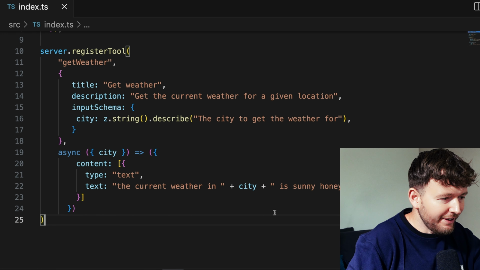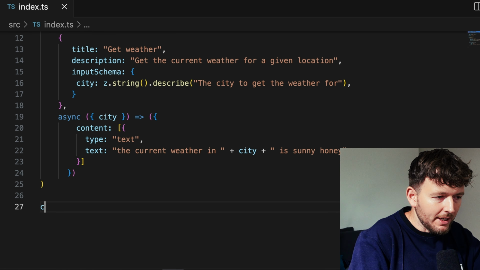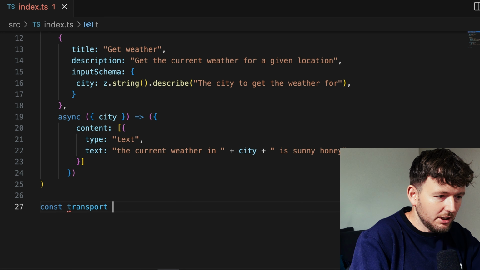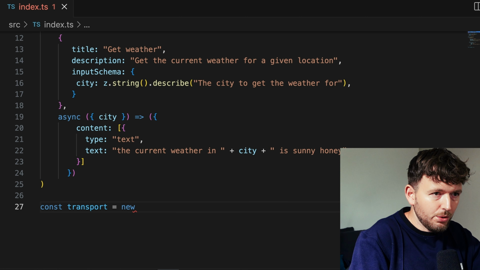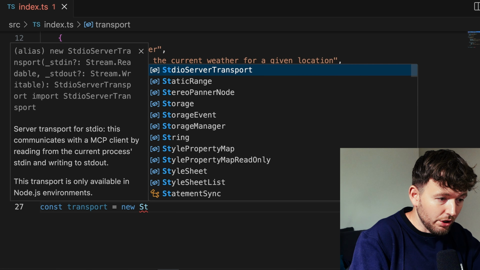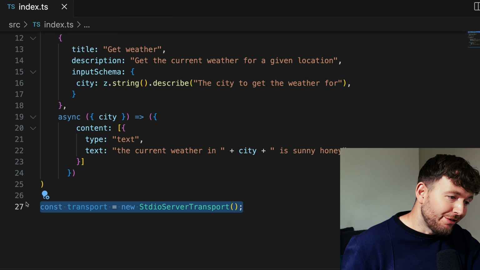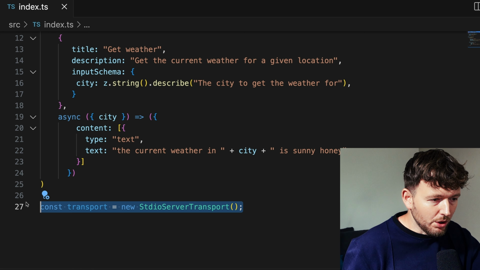But we are not yet finished. We need to do a bit more. So yeah, we basically need to set up how our server will communicate with the AI client. So yeah, more or less a transport protocol. So we say const transport equals, and then this will be a new standard in-out server transport, like this. Now this allows the server to communicate through standard input-output, which is perfect for local development.